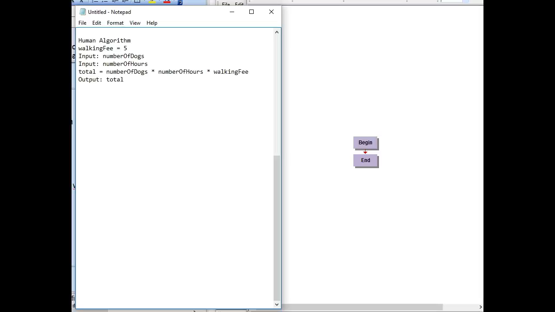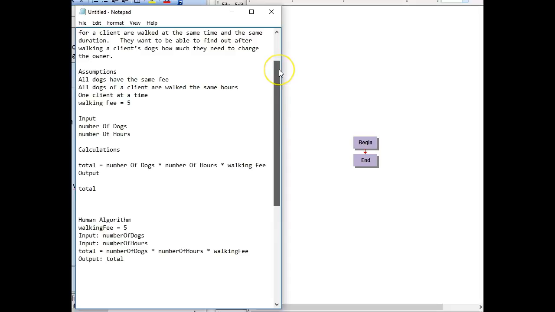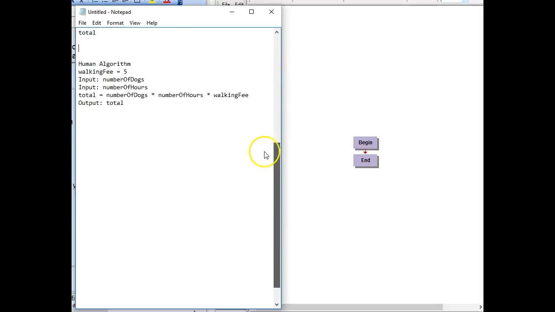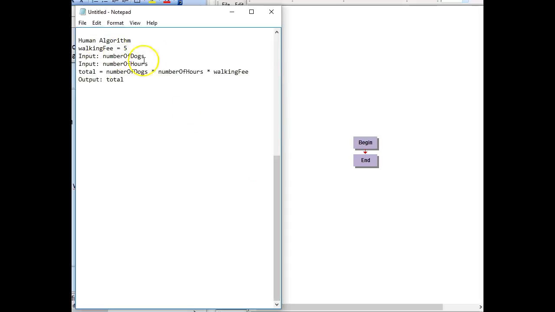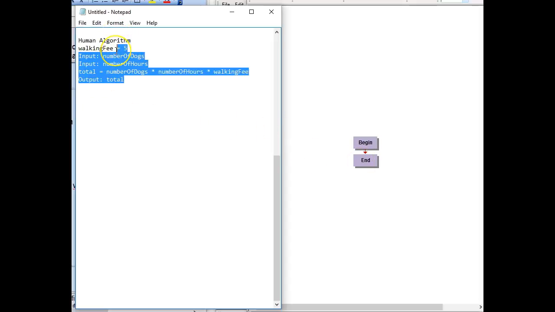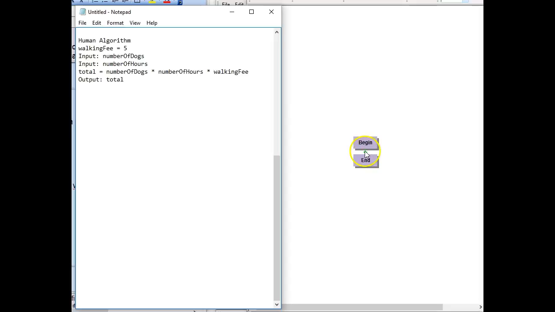In the last video, we did the problem statement and the human algorithm. We went ahead and broke it down into the four different categories, and then we copy and pasted it into the human algorithm and cameled all the names. And now we're ready to do a flowchart. So the first one has an equal sign in it, so we'll use an assignment.